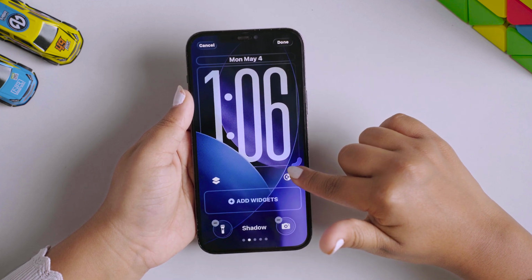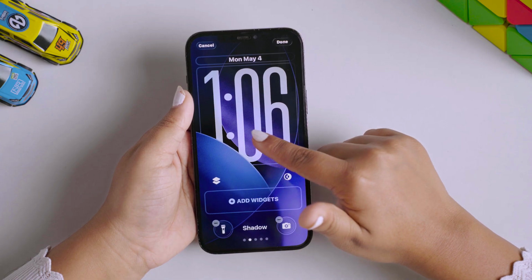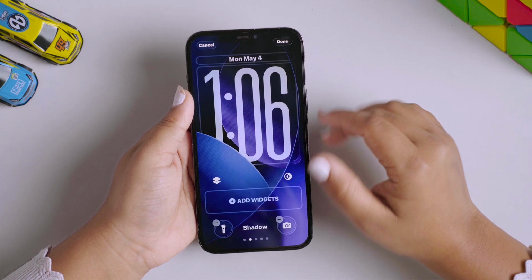I'm going to drag my time again. Here you can see it is behind this image. And like that, you can turn on your dynamic depth.